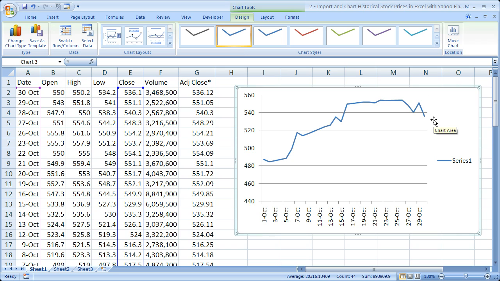And that is the quick and dirty way to very easily import historical stock prices and plot them on a chart. So now I'm just going to show you a couple other things you can do to make your chart look a little bit better. This isn't really a charting tutorial, but I'm going to show you that now. But in terms of bringing the stock prices in and making a quick chart, that's about it.